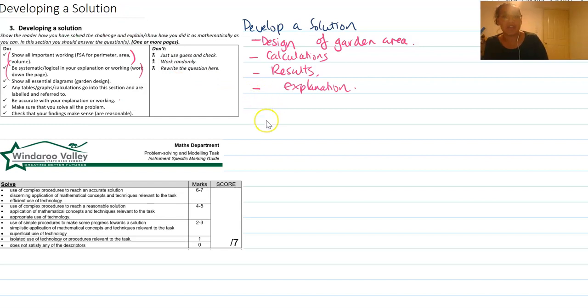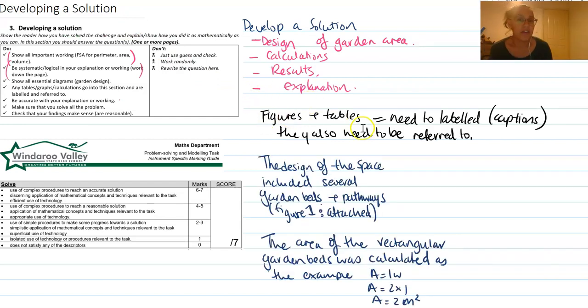If you have figures and tables, they need to be labeled, so you have captions. They also need to be referred to. You can't just plonk something in. So something like this: the base included several garden beds and pathway, figure 1, attached. It might not necessarily be in with my task sheet, but I can have it on the back there. Make sure that you put your name on things so that if it does get lost, we can get it back to you. So then you would have that as your figure 1.